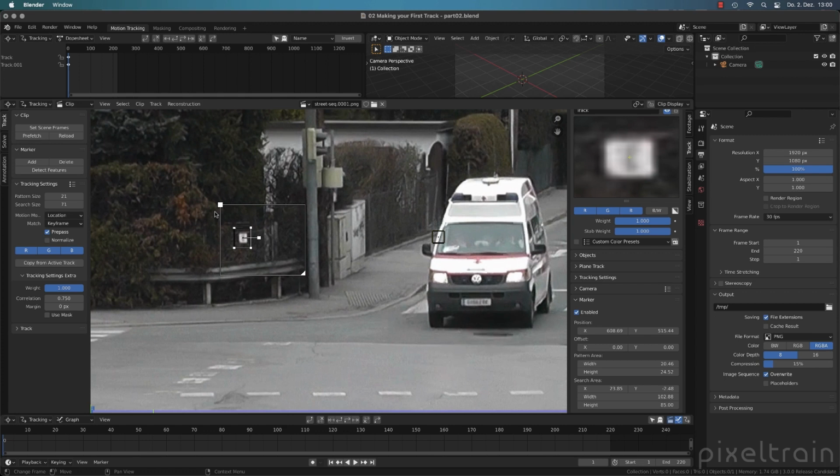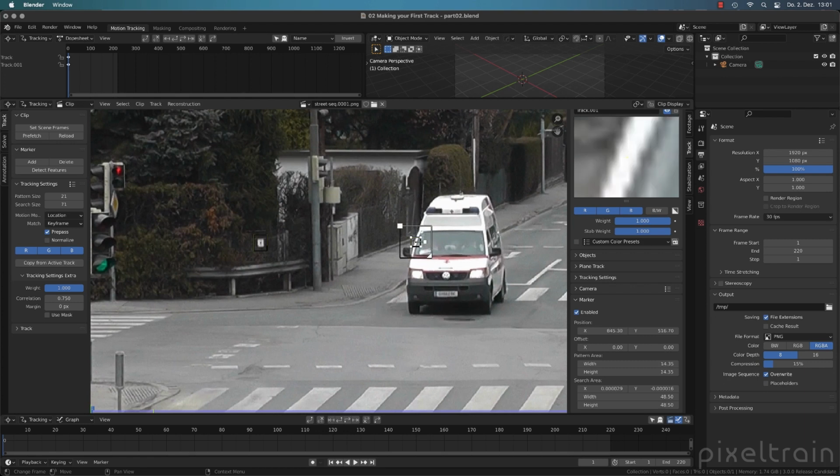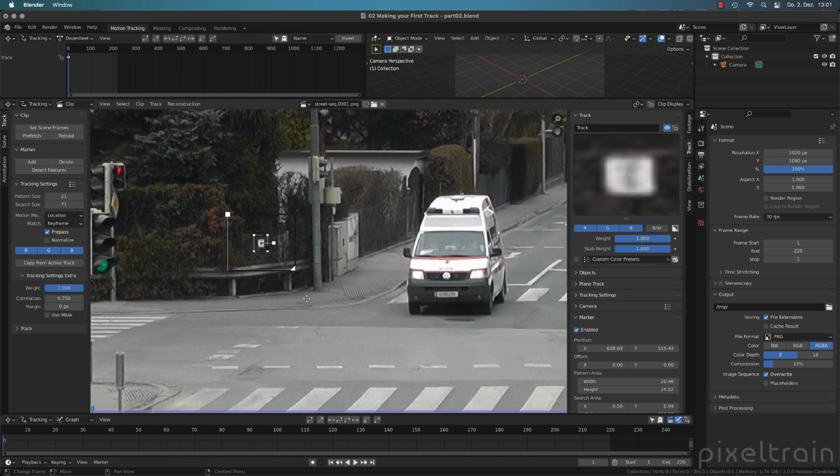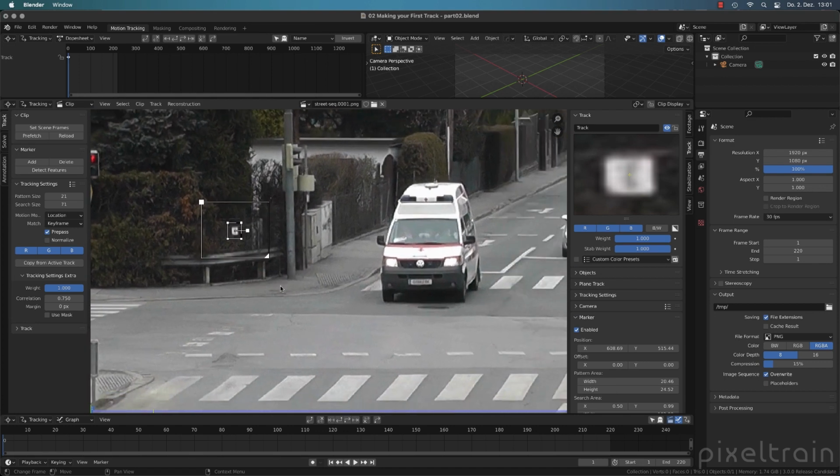Okay, I think that's enough about defining now this guy here. Let's get rid of this guy here. I selected X key, goodbye. I select this guy here again. And if you want to track more than one tracker, you have to select it. So the A key selects and deselects like everywhere in Blender. This here is now selected.